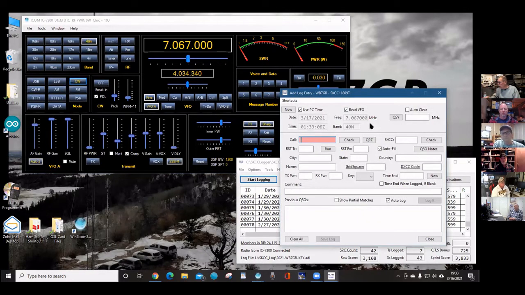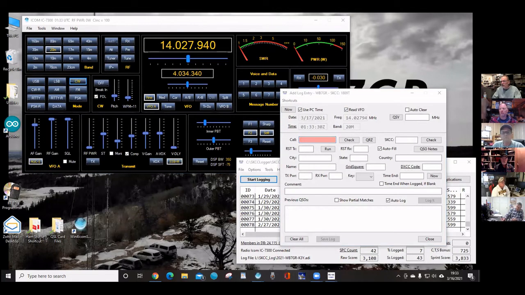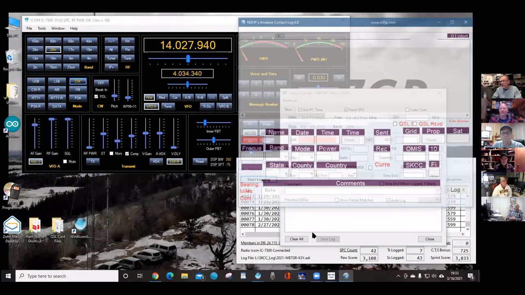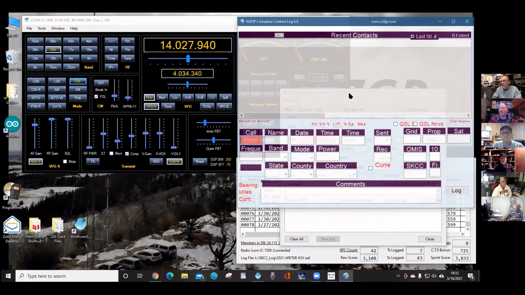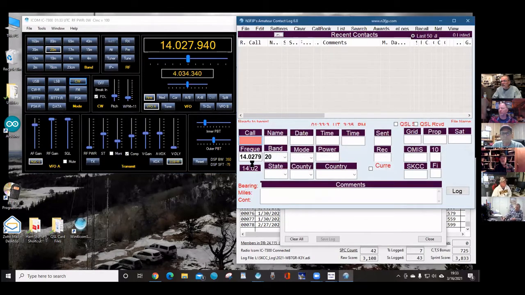On my radio, I'm going to hit frequency, and I'm just going to pick 20 meters. Both pieces of software are tracking the radio. And I'm using PC time. So, let's open amateur contact log. This is going to get crowded on the screen. Look at there, same frequency.